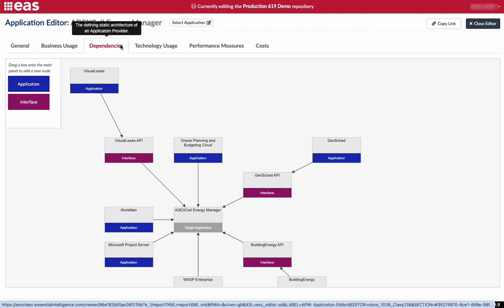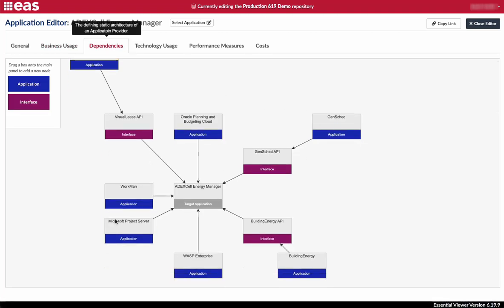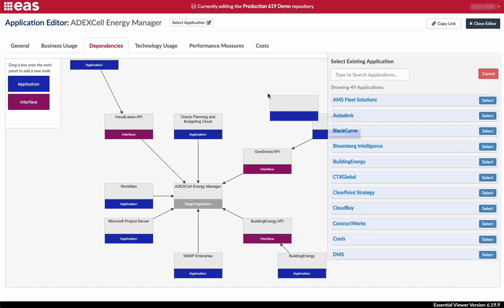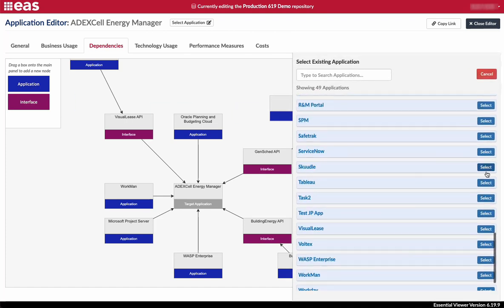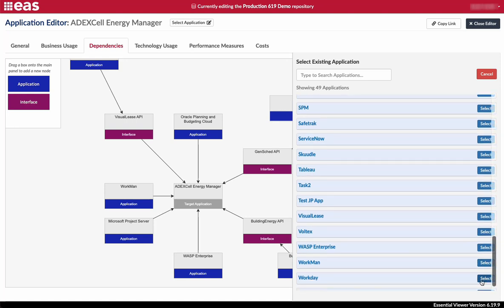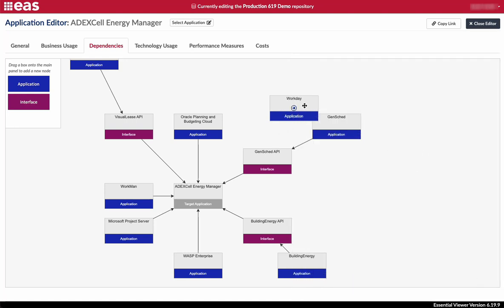You can see the dependencies between the applications. So all of these applications are providing information to Add Excel. Some go direct, some go via an API. To add a new one, you simply drag on an application and then you select from your list. So maybe to pick one that's not already on there, maybe Workday is sending information. And then you can choose to join that up directly or via an interface.